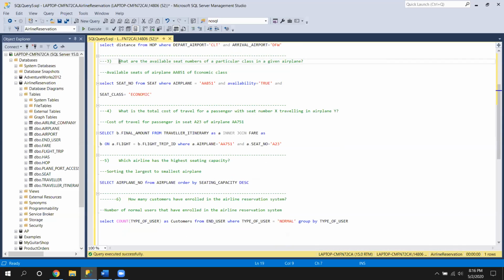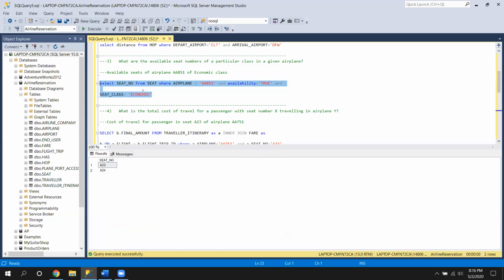And the third question is, what are the available seat numbers for a particular class in a given airplane? For a particular airplane, they can have an economy class or business class or upper economy class. So we have taken the economy class for the plane number A851. These two are the seat numbers associated with airplane A851 and have an economy class. So these seats are available, so it is marked as true.